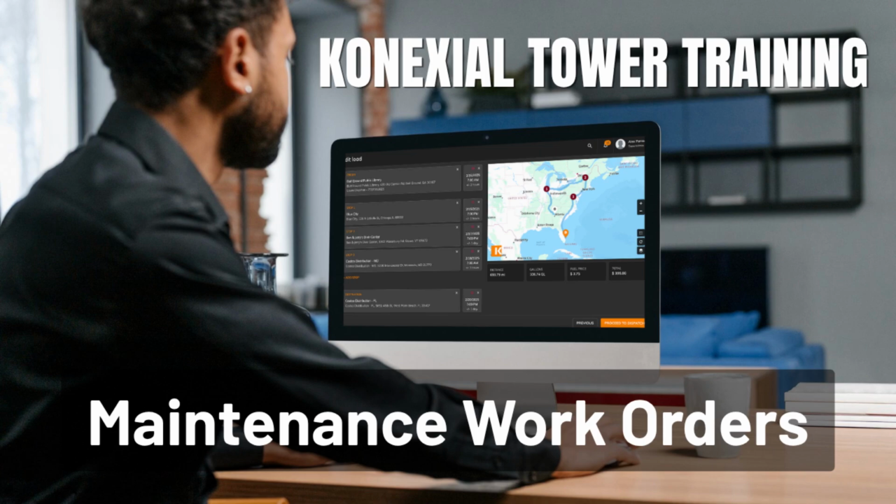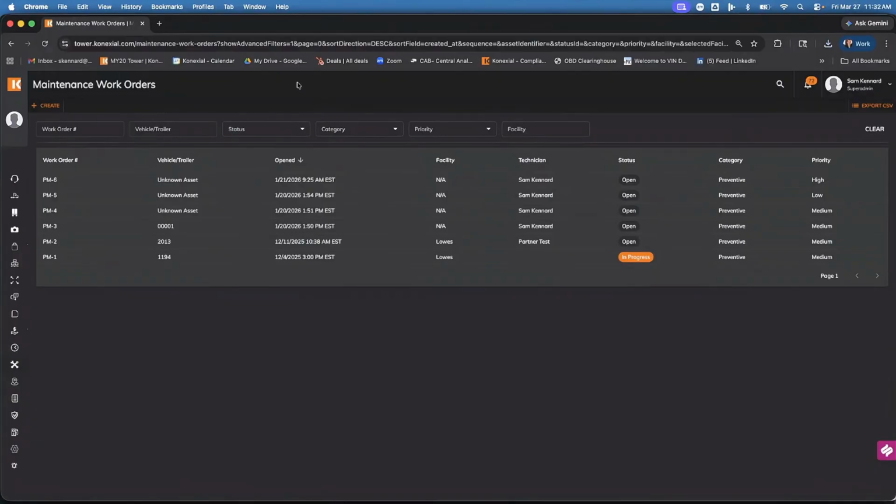Maintenance work orders. I'll now walk through maintenance work orders in the Konexial Tower. Under the Maintenance tab, select Work Orders.